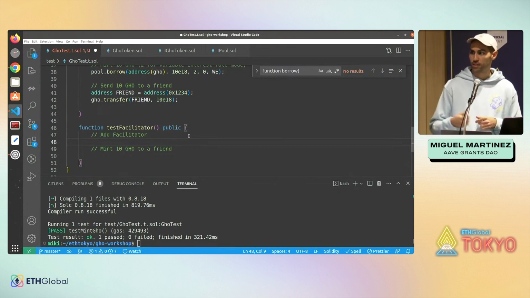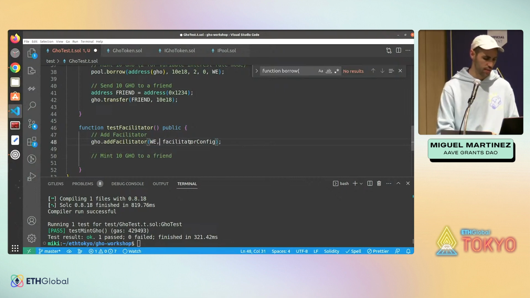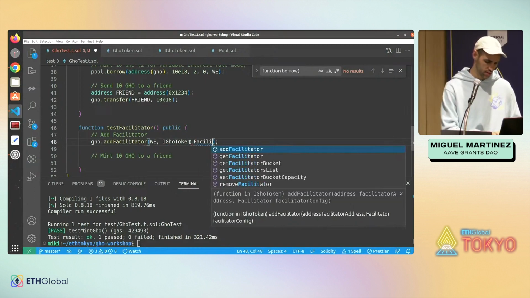The first facilitators are the Aave protocol, and also there is going to be a flash minter module. But I'm sure that more facilitators will arise in the near future, and there are actually some discussions in the governance forum around that. So we are becoming a facilitator ourselves. So let's call the facilitator function here. We need to pass the address of the facilitator, so the address that is gonna be allowed to mint GHO. And here we need to pass the facilitator struct config.